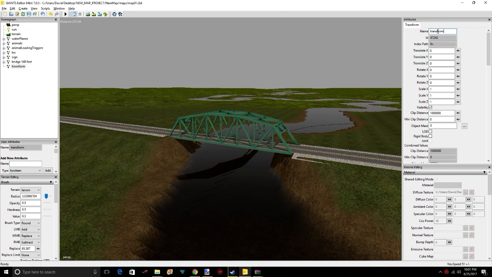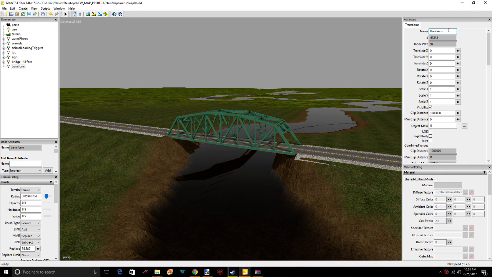Now I can click in this box and I can type whatever I want. So let's say this is the transform that we're going to put all of our buildings into. I'm going to name this buildings, and then I'm going to hit tab, and that just gets me out of that box, and it also will update this new name. So now it's called buildings.